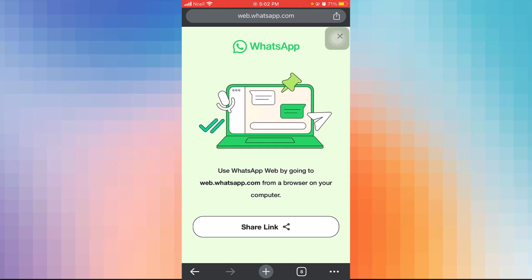I'm going to show you how to use WhatsApp Web on iPhone. As you can see, WhatsApp Web can only be accessed on your computer from the browser, so you cannot use it from your phone.